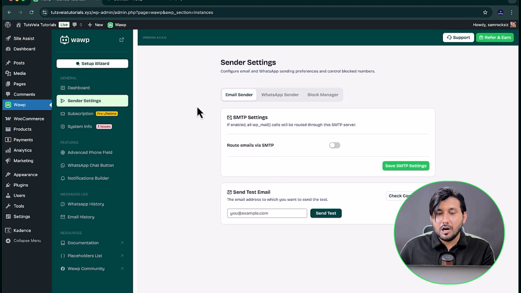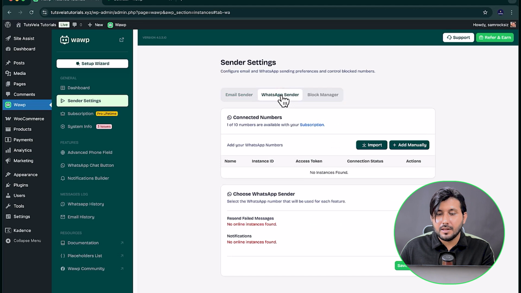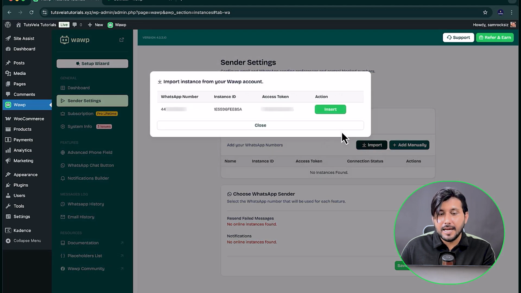Here you have three options: email sender, WhatsApp sender and block manager. For now, we're doing WhatsApp sender, so we need to click on WhatsApp sender. Here you can see two options. One is import, second is add manually. The import option will work only if you have enabled auto instances, which I mentioned earlier in this video. Just click on import. It will take some time and load all your instances here. Right now I have only one instance and that is showing here. You need to click on insert and it will automatically be inserted here.